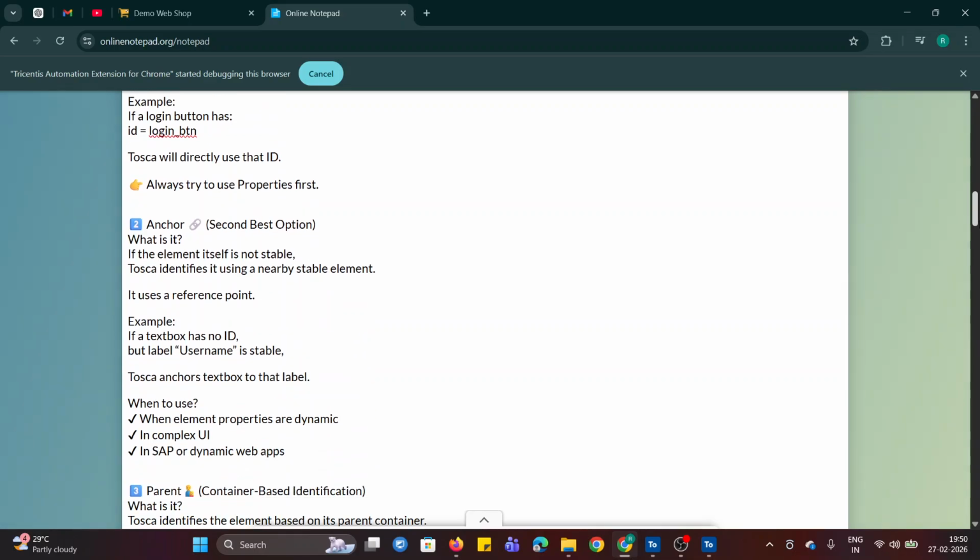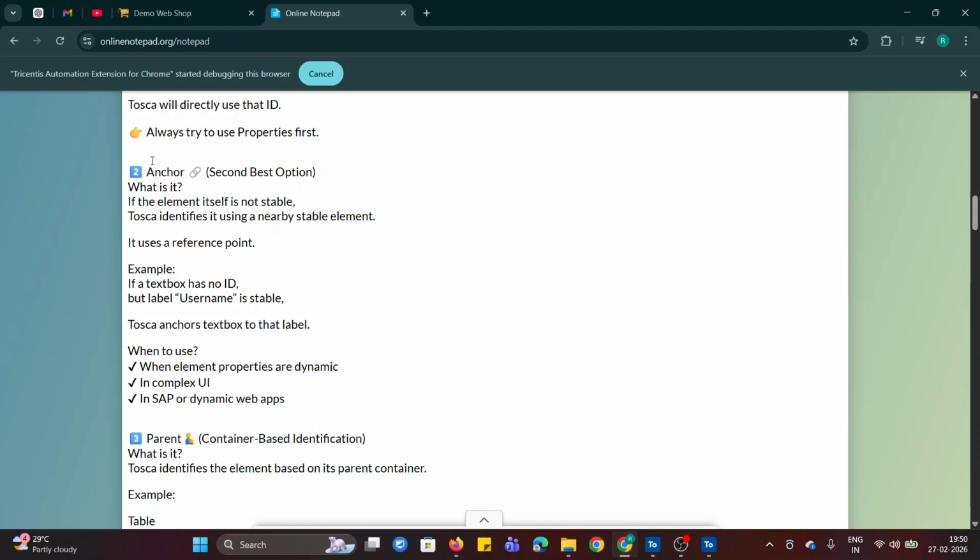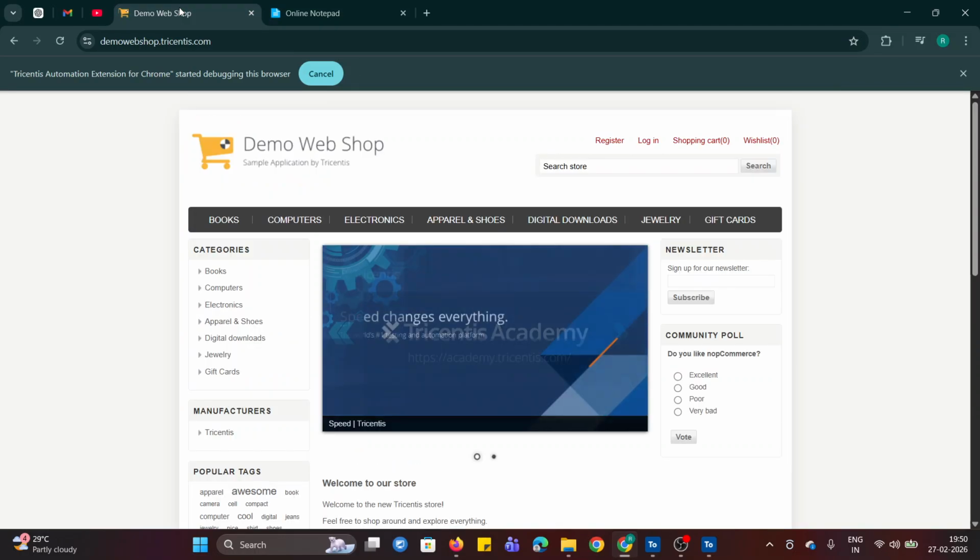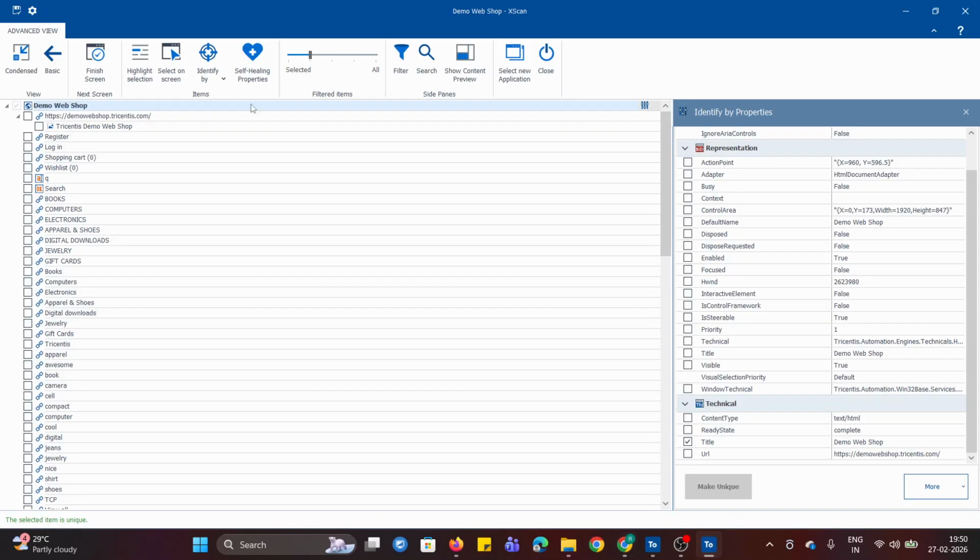Then next, the second best option that we use is identify by anchor. Anchor is nothing but, if the element itself is not stable, Tosca will try to identify it using a nearby stable element. This is mostly used in applications which have dynamic properties, which are changing every now and then. So I will just show you how we can do that.